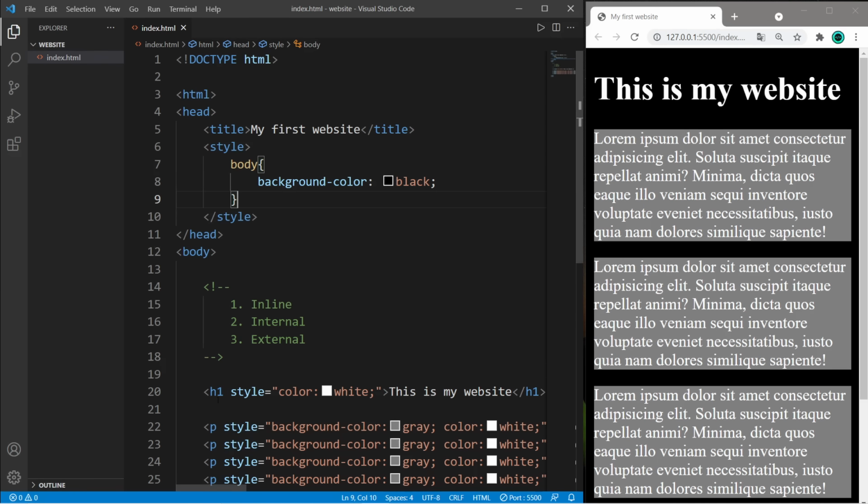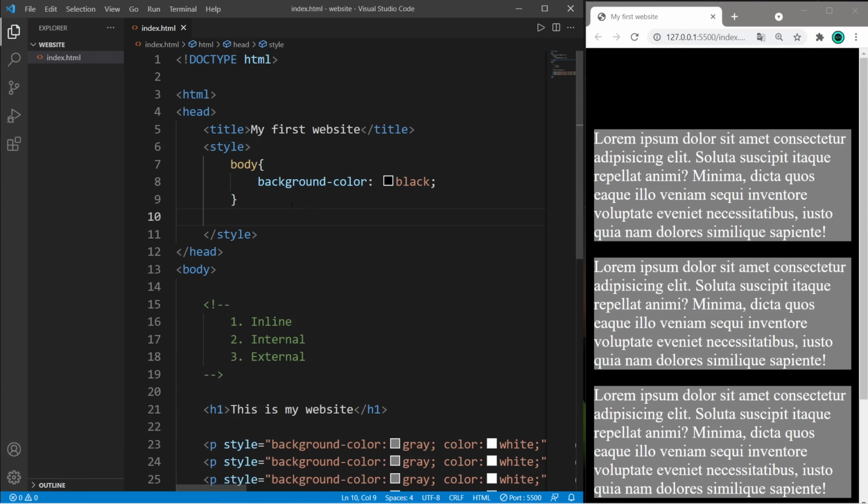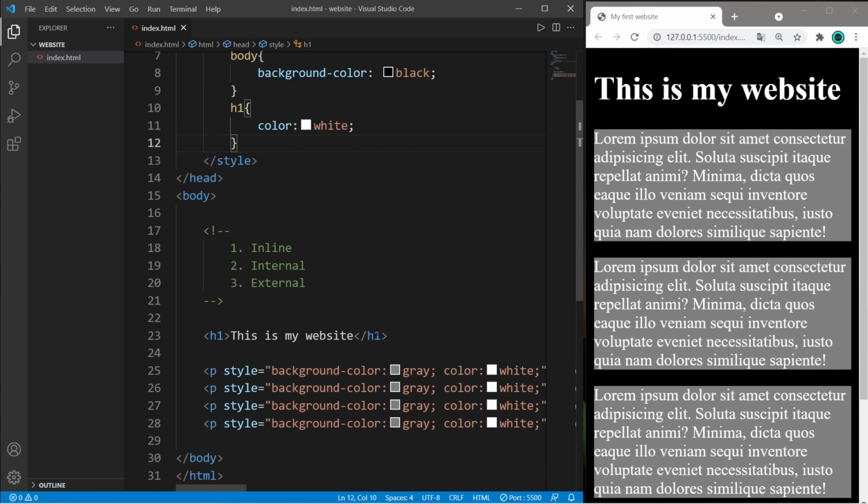This time, let's apply CSS to the h1 header tag via an internal style sheet. So let's copy this value and get rid of it. Okay, this time we would like to change our h1 header tags. So list that here within our style element, h1, curly braces, list any CSS properties within the curly braces, color, white. And we'll do the same thing with our paragraph tags. So let's get rid of these.